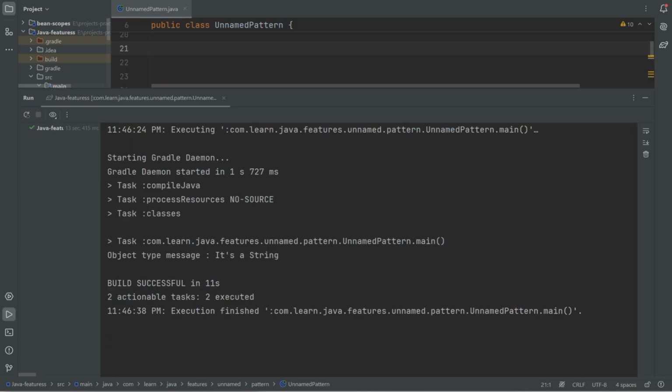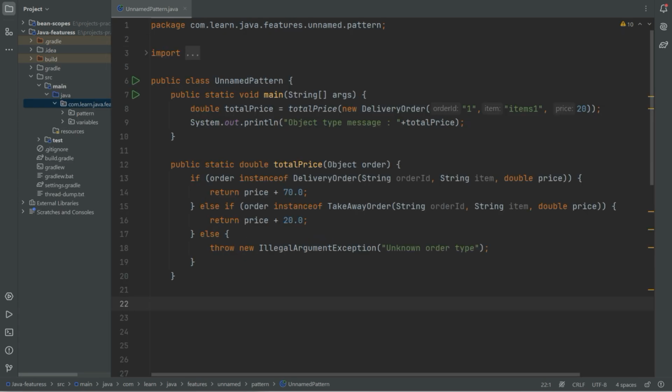Here you can see the output message. It's a string. The unnamed patterns can also be used with instance of checks. Here in this method total price, I'm going to use the instance of operator to determine the type of order, and the order can be either a delivery order or takeaway order.